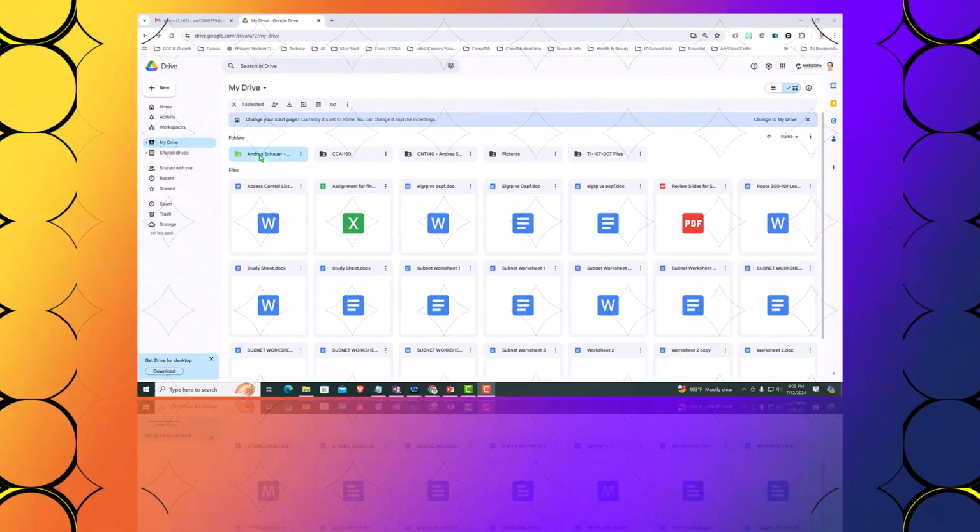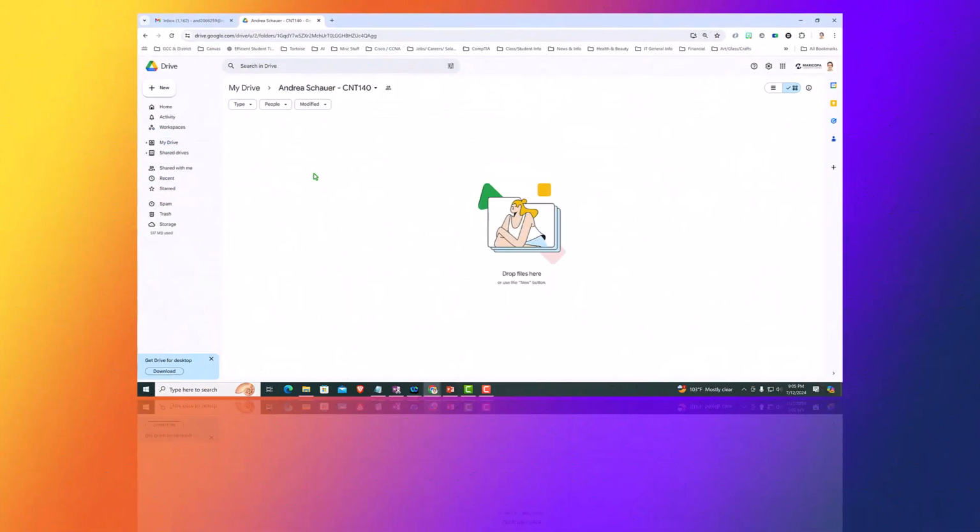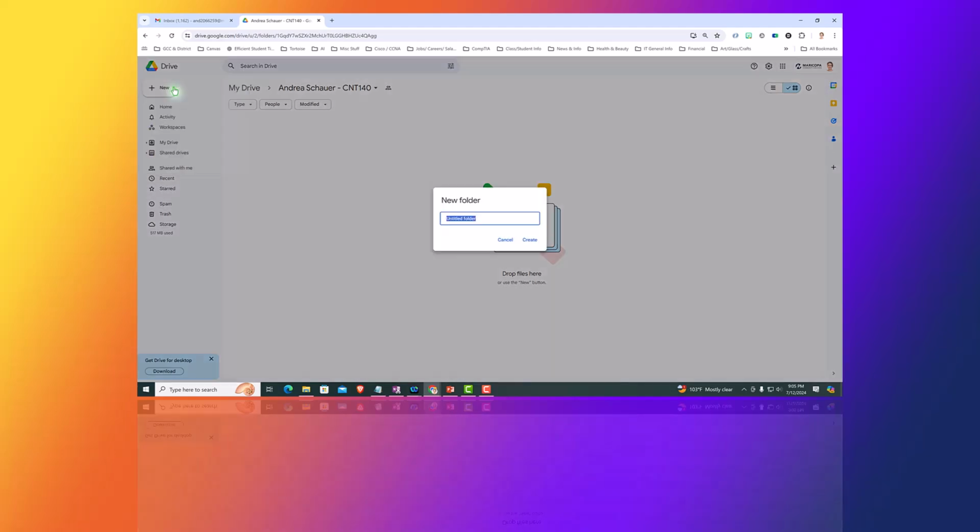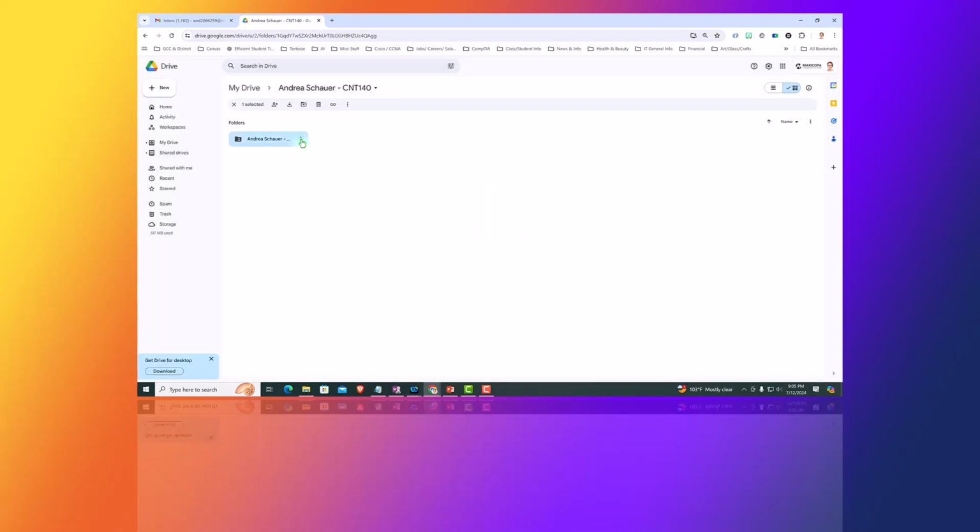Let's take a look. Here I am back at my folder. I'm going to double click and go into this folder so that I can create my subfolders. I'm going to click new. I want to create a new folder. It's asking me for the name. Again, I'm going to enter my name as if I'm the student, Andrea Shower, for CNT 140. And this is my mind maps. And I'm going to create this. I'm also going to color code it. And I happen to know that the mind map assignments are color coded with this sunburst yellow color.